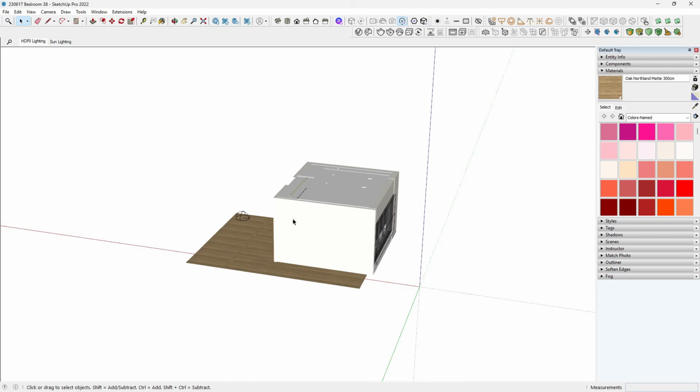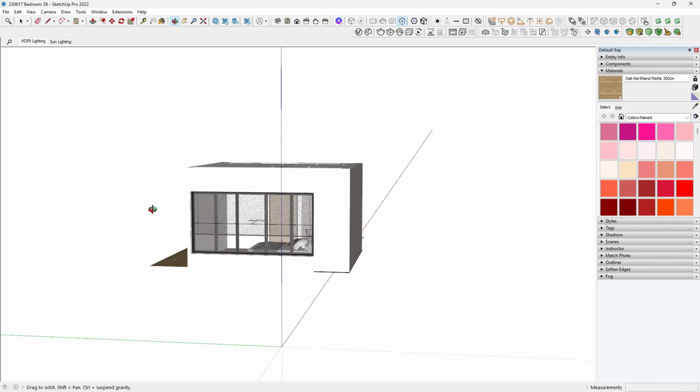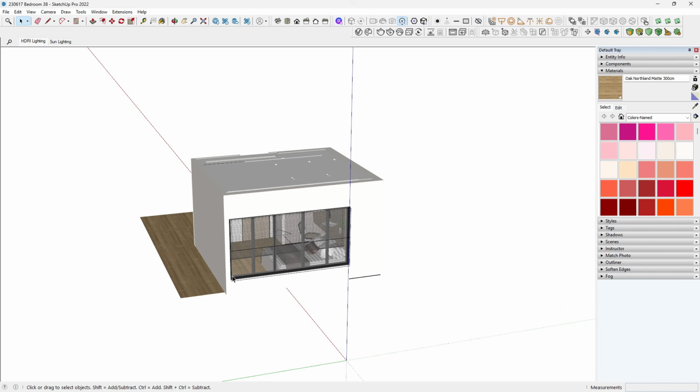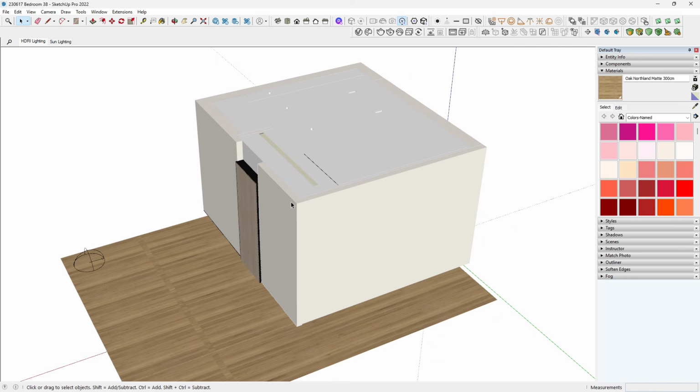So I have this bedroom model, and you can get this same model via the link that I've posted within the video description. What we want to do is to create our lighting system first with HDRI, and then we move to the sun lighting. Eventually, we're going to see how both of them work. So the first is the setting up of our scene.